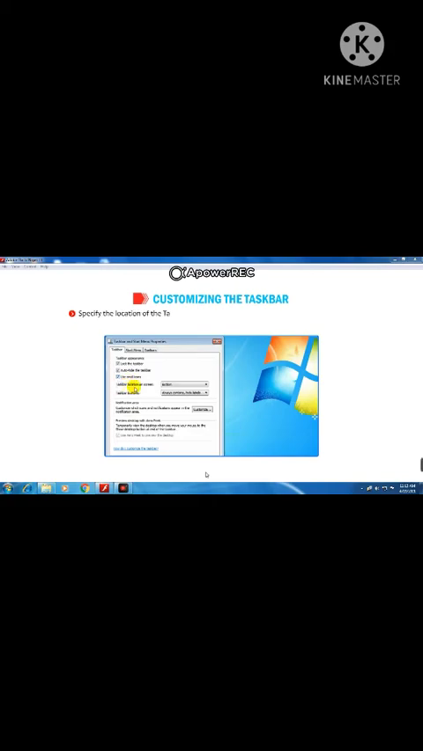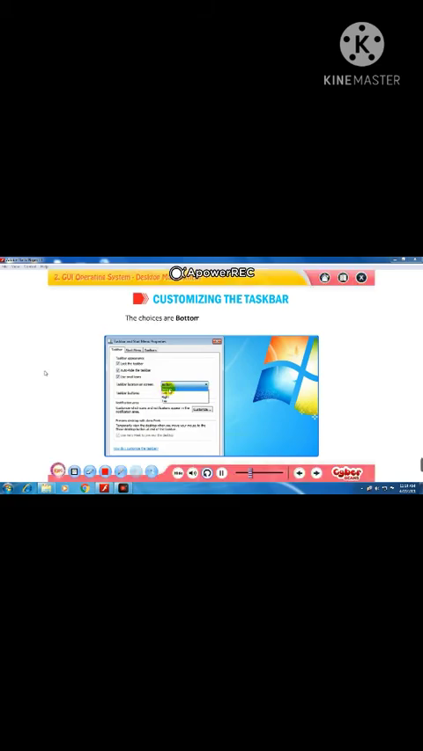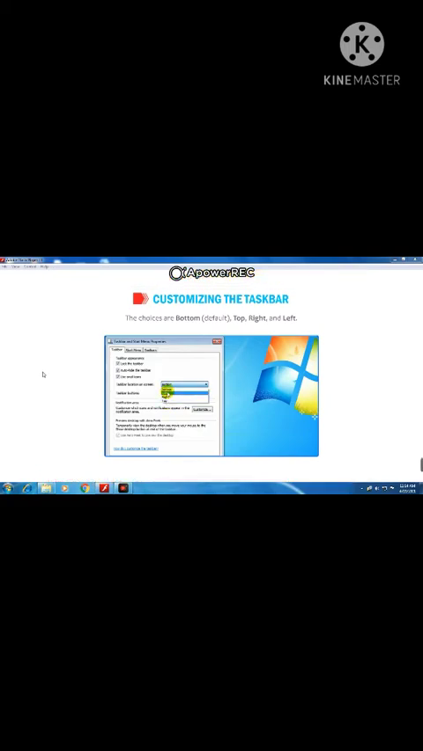Specify the location of the taskbar by choosing any desired option from the drop-down menu of Taskbar location on screen. The choices are bottom, default, top, right and left. Specify how icons should be displayed on the taskbar by choosing any desired option from the drop-down menu of Taskbar buttons.